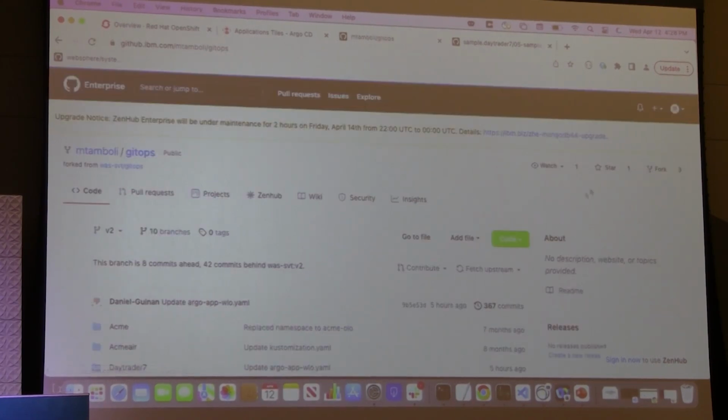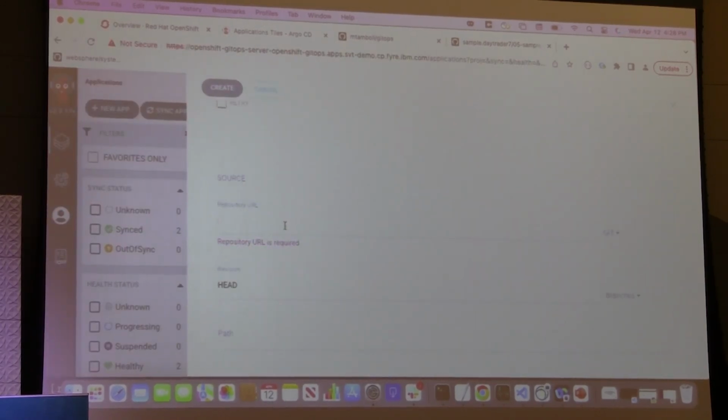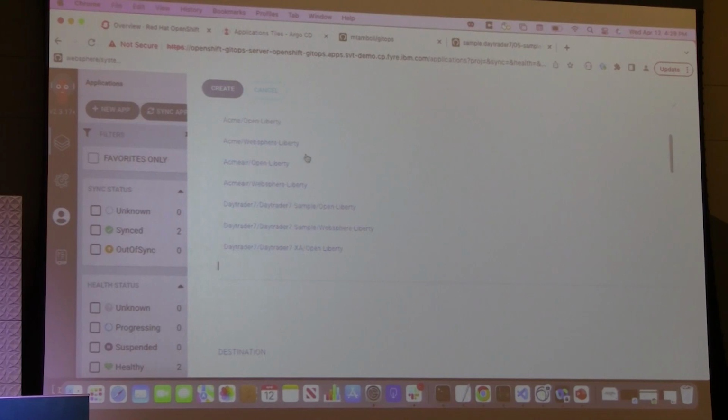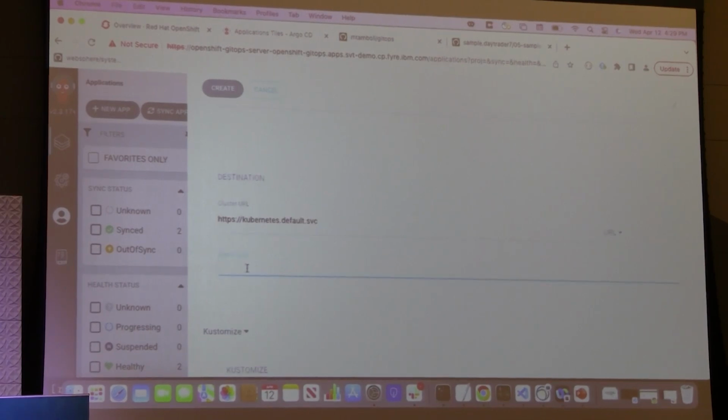So let's go back here. We're going to copy that. Go here, repository URL. Okay, and then this is the branch we want, so you could point to different branches. And then it's nice enough to populate the paths for us as well. So Daytrader 7 sample, WebSphere Liberty, destination, and then we just want locally, Daytrader 7. And then we're ready to go. And I already have this one deployed, so I'm not going to hit create.